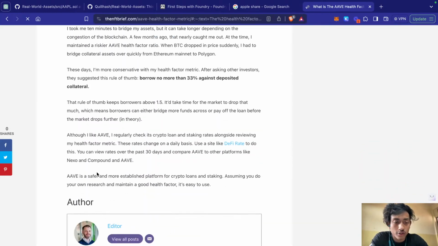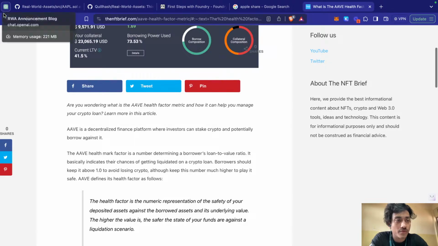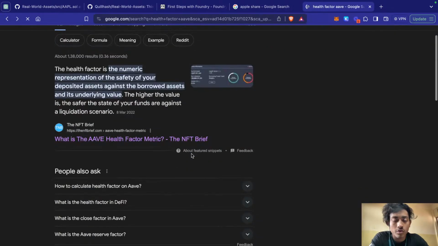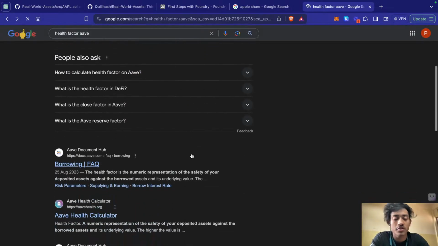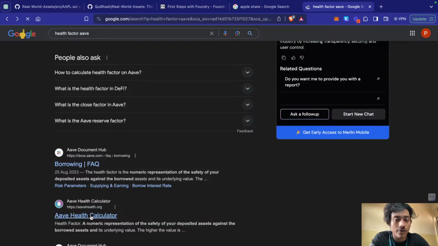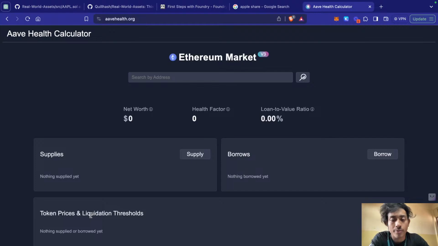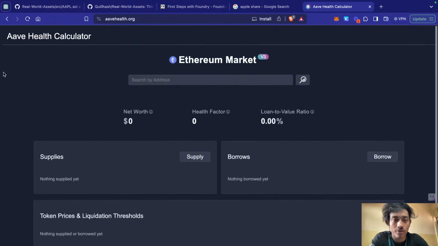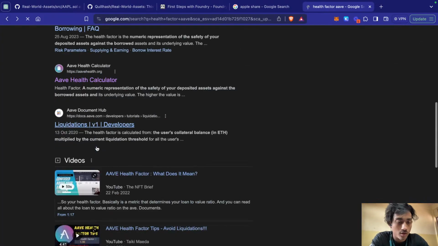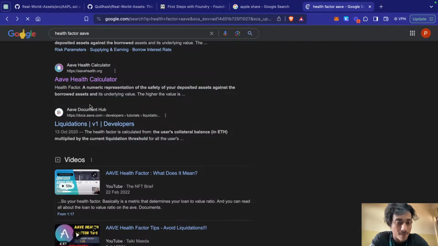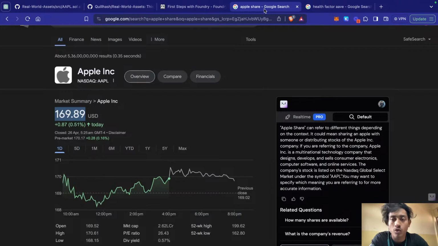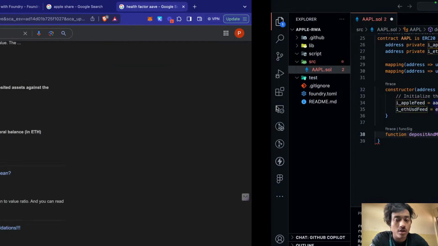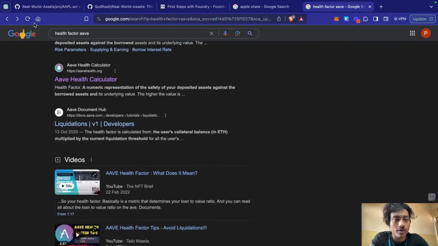I'm just looking for the formula. The health factor is a term which is defined by the RWA protocol. If you do not know about them, RWA protocol is one of the biggest DeFi protocols right now. I think I'm not able to find that for now, so never mind. We'll just go on to the repository.